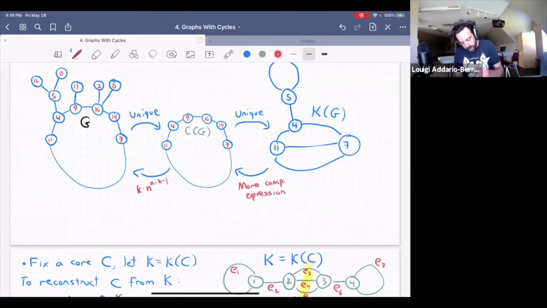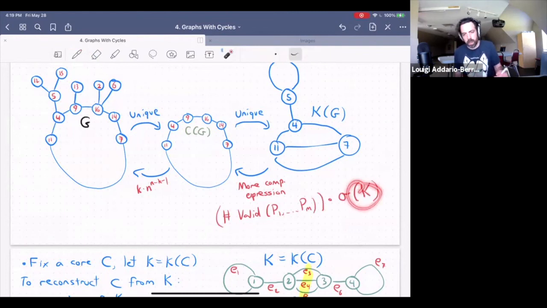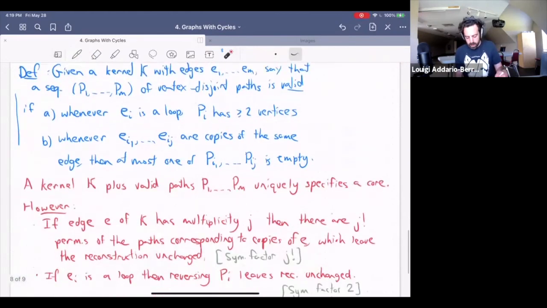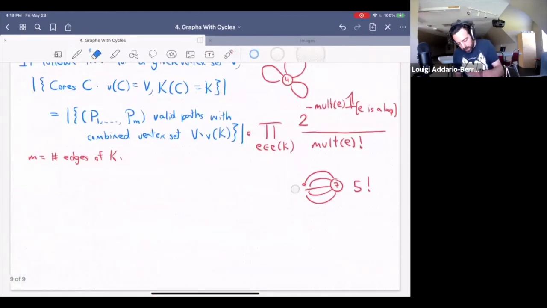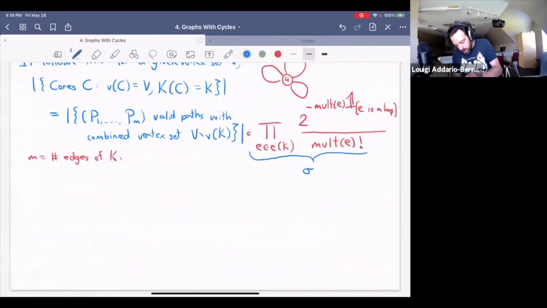But it's basically the number of valid tuples p1 up to pm, so sequences of paths, one for each edge, and then times some symmetry factor, which I'm going to call sigma of k, which depends on the kernel. Okay, so that's actually a definition. I'm going to call this quantity here sigma of k.